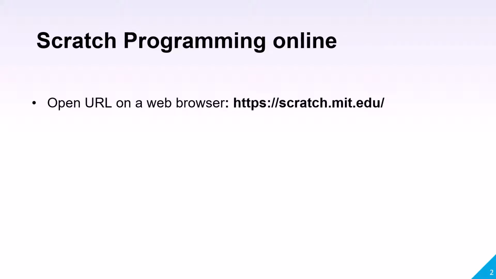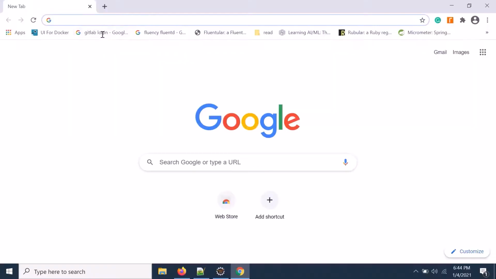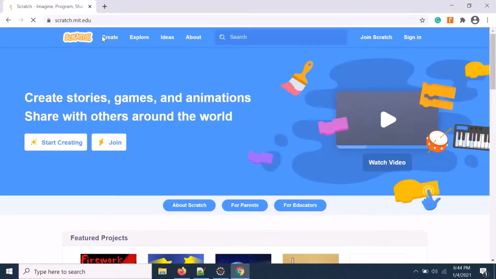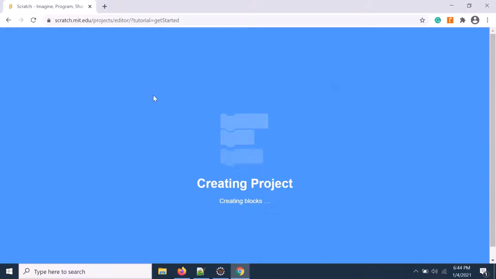So here is the URL. You need to copy that particular URL, paste it in a web browser, open the browser and type the URL scratch.mit.edu. Here click on start creating. Scratch IDE will be opened.